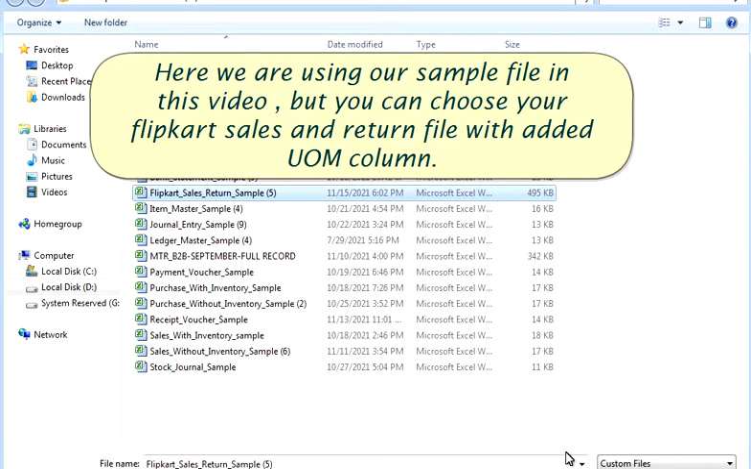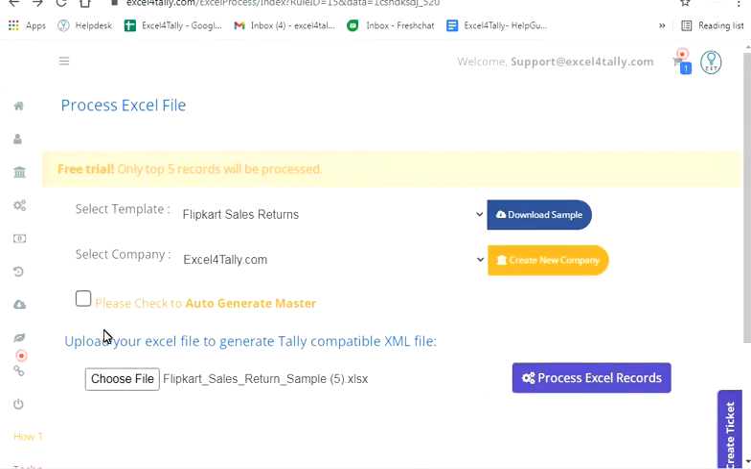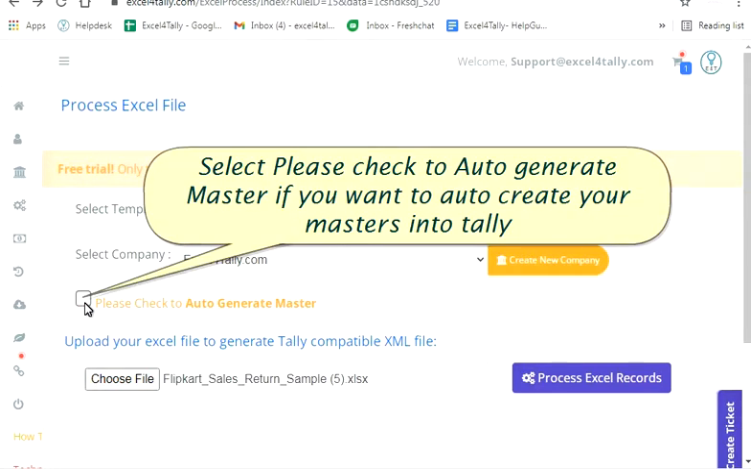Here, we are using our sample file in this video, but you can choose your Flipkart Sales and return file with the added UOM column. Select Please check to auto-generate master if you want to auto-create your masters in Tally.